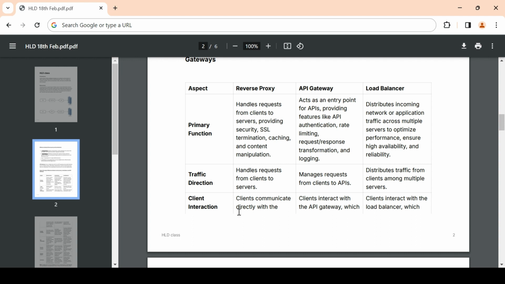Coming to traffic direction, when we are using any service, we have to see which side the request is coming from. The reverse proxy handles requests from client to server. In the API gateway also we have client requests to the API, and in the load balancer scenario we distribute traffic from the client among multiple servers. So we can see that most of the time the traffic is coming from the client side.